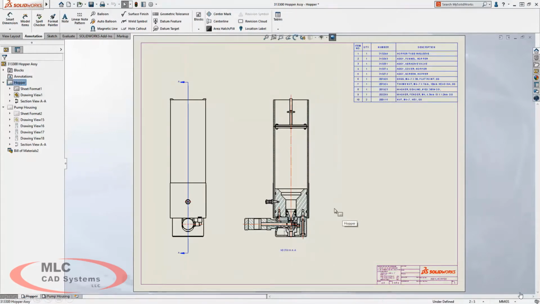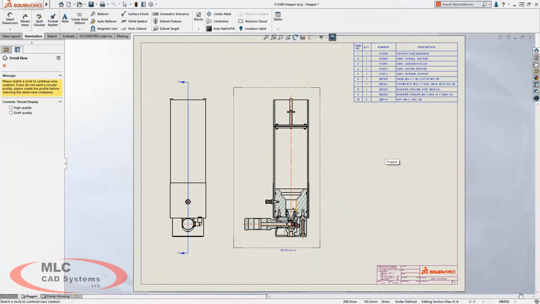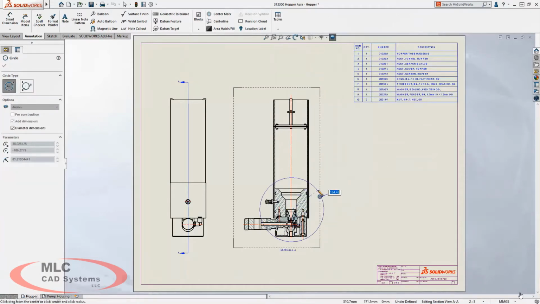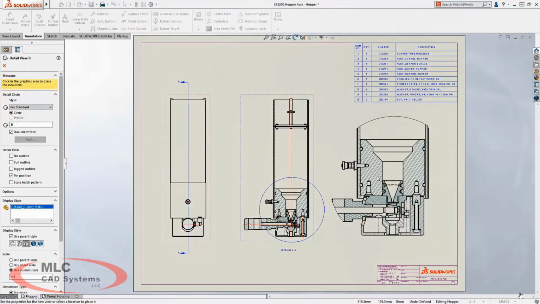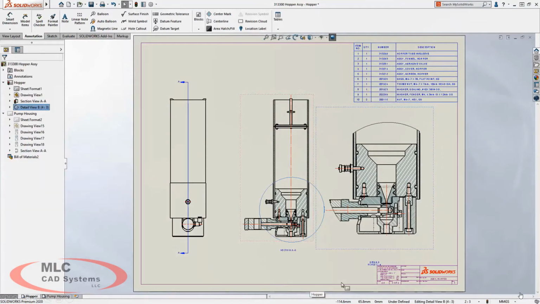When creating a detail view, SOLIDWORKS always doubles the scale of the original view. Now changing a specific view scale from the property manager is directly accessible, requiring fewer picks than in SOLIDWORKS 2019.